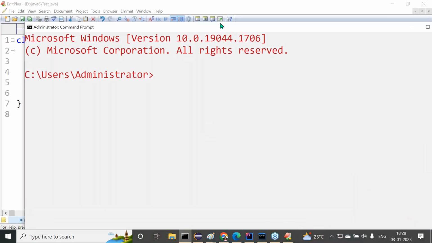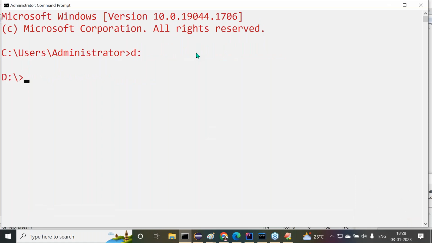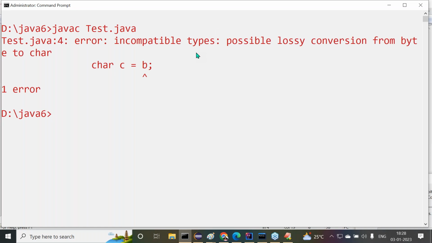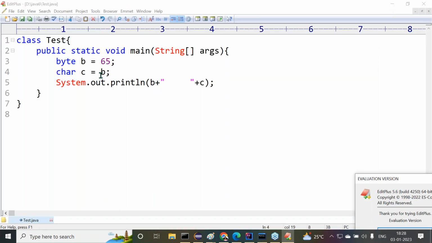So then what do we have to do? javac Test.java. Incompatible types: possible lossy conversion from byte to char. We are getting an error, not possible. But I want to make it possible, then what do we have to do? We have to use the cast operator.